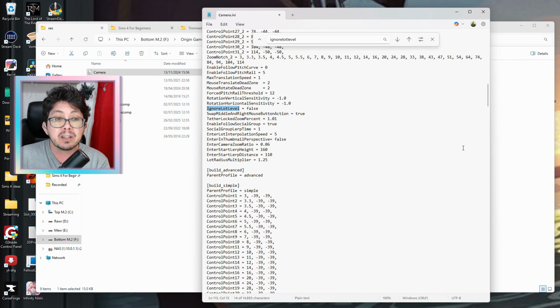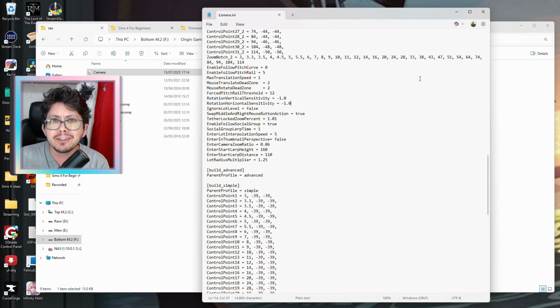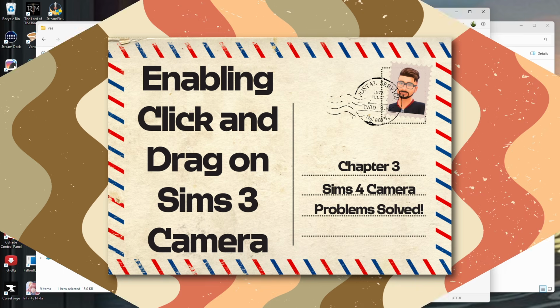It's annoying, but again, it's something that you can get used to. Once you've made your changes, press Ctrl and S to save the file. Close the text file, and you're good to go and can fire up your game. So that's fix number 1 complete. Now for the solution that every Sims 3 camera user is absolutely going to love.